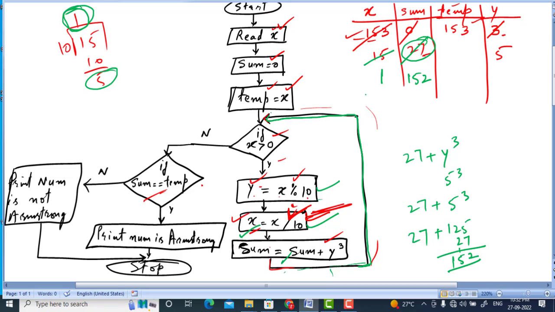Okay, so I have to repeat from here. So these steps will be repeated. If x is greater than 0, yes, x is still 1, it is greater than 0, so it will again repeat these steps. Okay, y is equal to x percent 10. So what is x? x is 1 percent 10. 10 zeros 0, and the remainder is 1. So y will be 1, and x is equal to x divided by 10. At the same time, when I was calculating the remainder, I was also getting the division, that was 0. So x will be equal to 0.